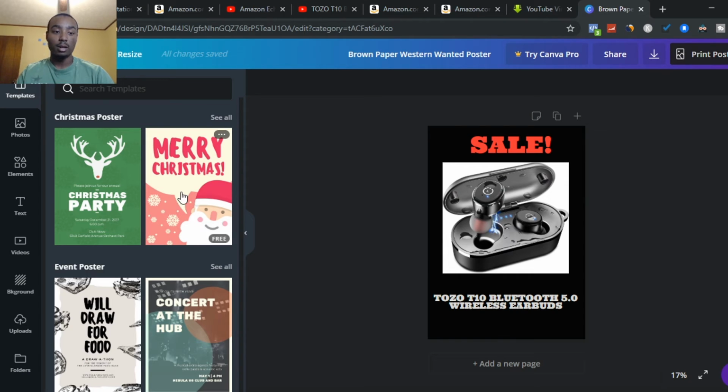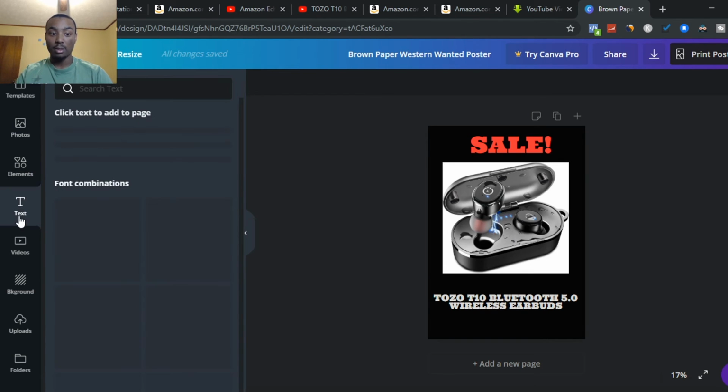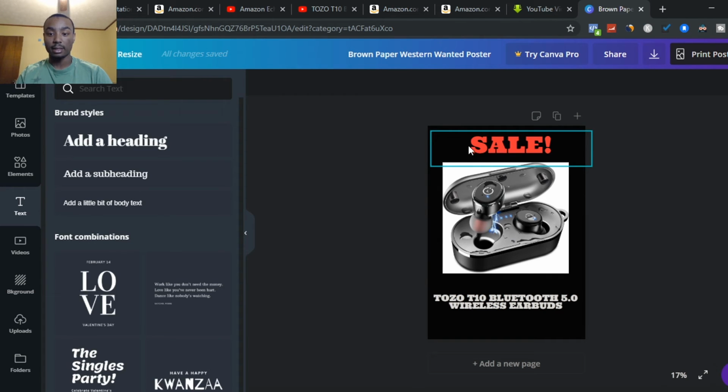Canva is where you can edit thumbnails and poster boards or anything like that. So this is like a mini poster right here that I created for you. What I did is I got one of these posters on the side, and I edited it. Next, I got a text, and then I edited the text, made it like a sale, or you can make a great headline to catch the person's attention.